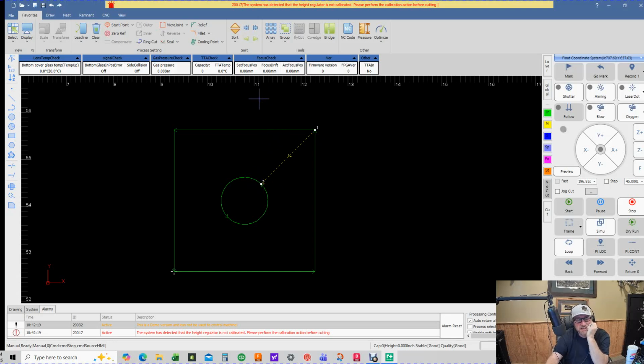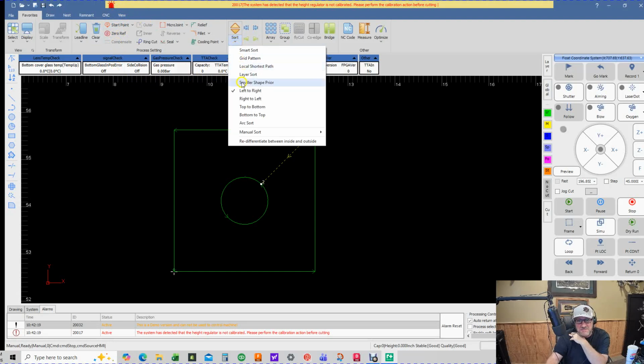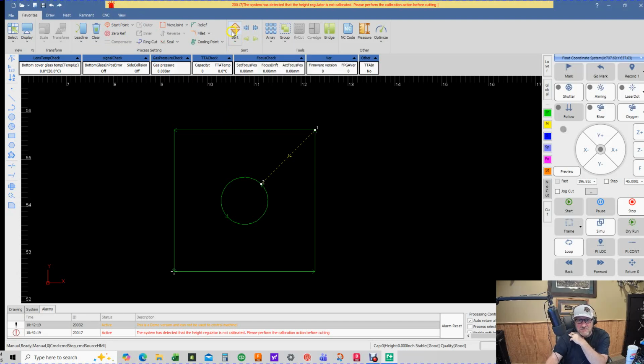A quick way to get that repaired, versus going up and moving start points and changing all that stuff, is to use the command we call sort. It has some drop down menus and all that stuff that I don't think are really very important right now. But you can come right here and just click on sort. And the software is smart enough to know that it needs to cut the circle first and the square second.